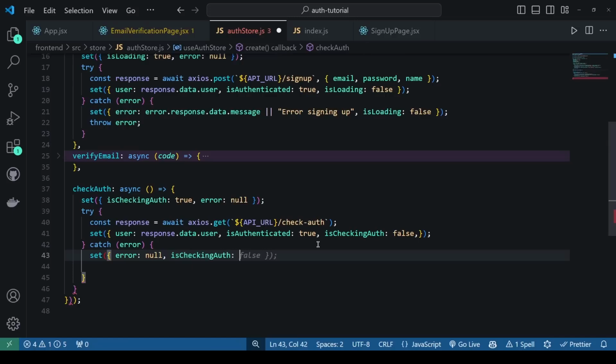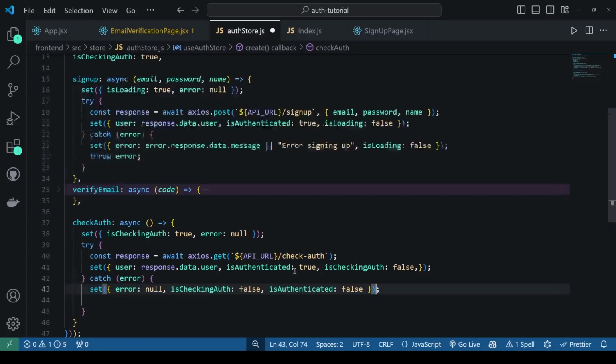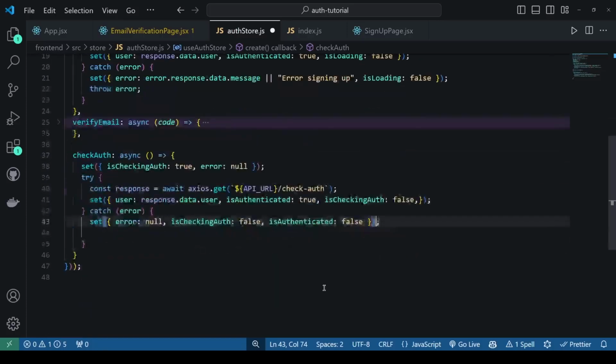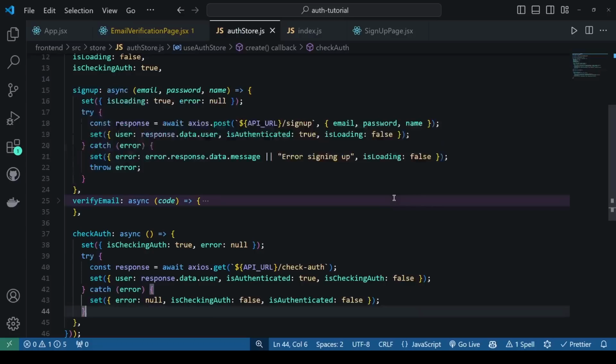and is checking auth is gonna be false. Okay, so we can also add things like is user authenticated to be false, but since this is the default value, I think we can skip it or just make it explicit if you really want to. So this is what I'll just put, and let's try to save, and we'll be calling this function.